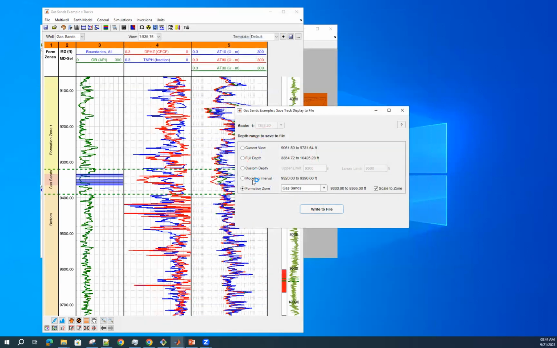Now, other options, modeling interval or custom depth. So let's select, for instance, custom depth. And here, let's say we're going to do from 9300 to 9400. So this is a little bit bigger than the modeling interval. And we want to have a much higher resolution here. So we'll pick 1 to 5. So every foot on the screen will be 5 feet in real life. And since we're going 200 feet, that might be too high a scale for this demo. So we'll pick 1 to 20.